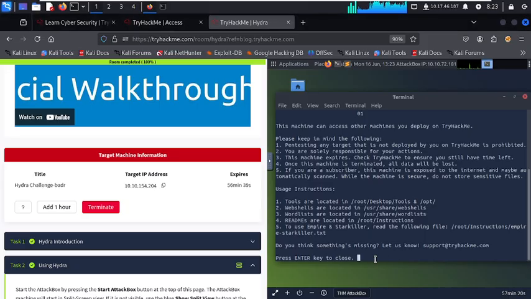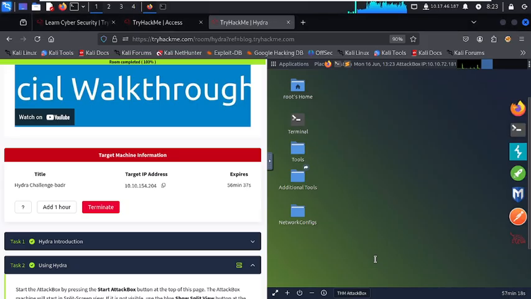You can also see the Kali AttackBox machine. You can see it is up and running there. So you can also use it.